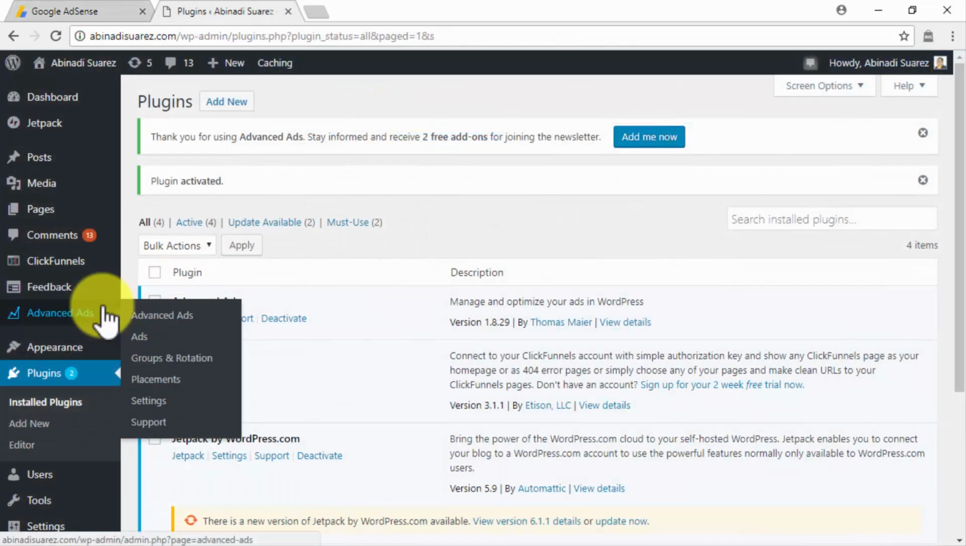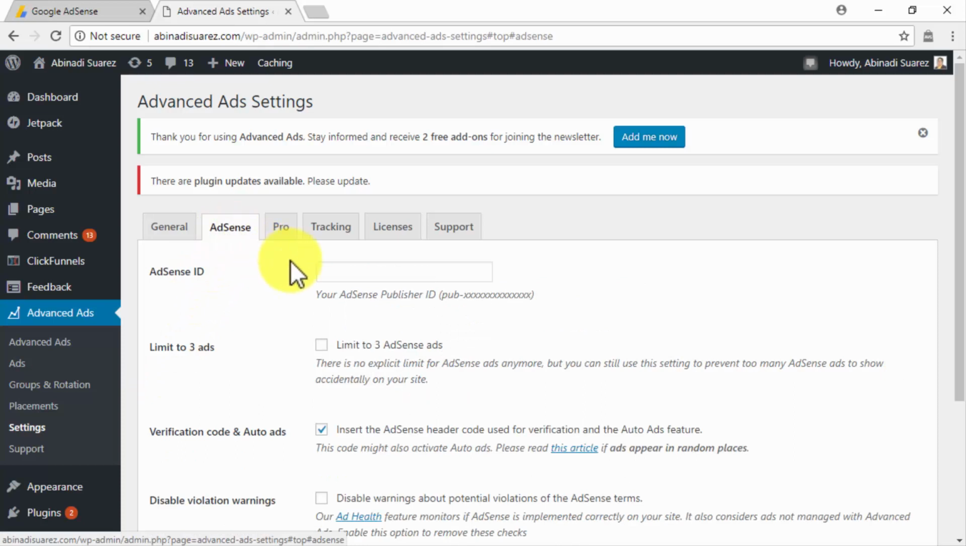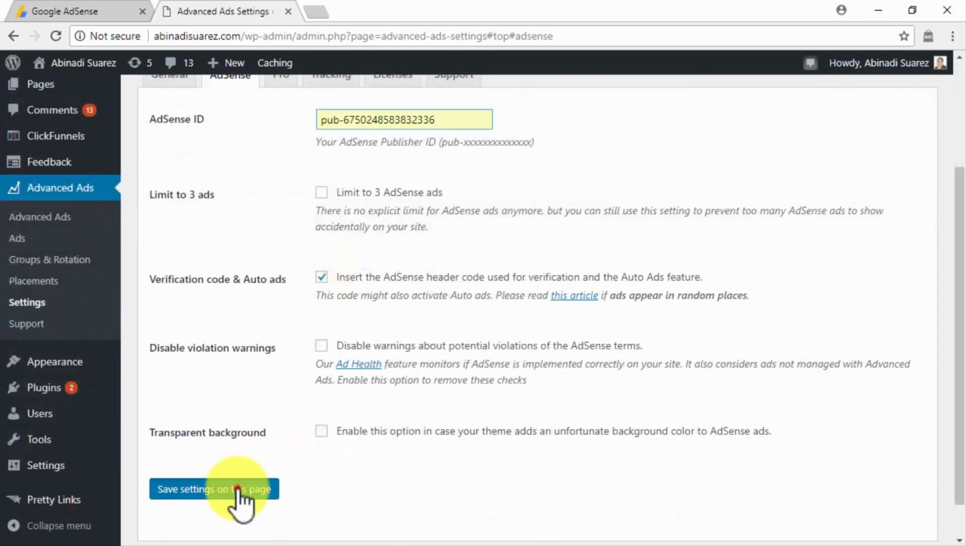Now hover over the Advanced Ads tab located on the left-hand menu and click on the Settings option. Now click on the AdSense tab and paste your publisher ID in the AdSense ID field. Now click on Save Settings.